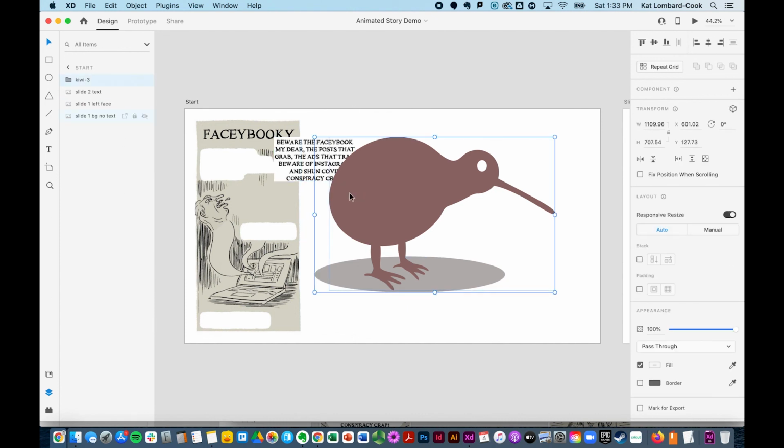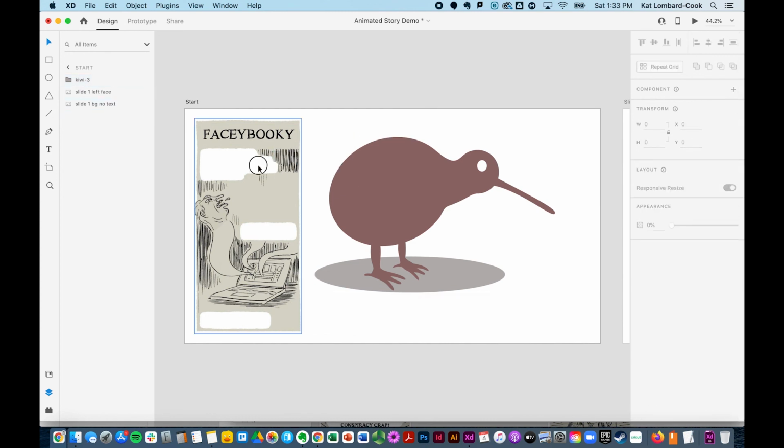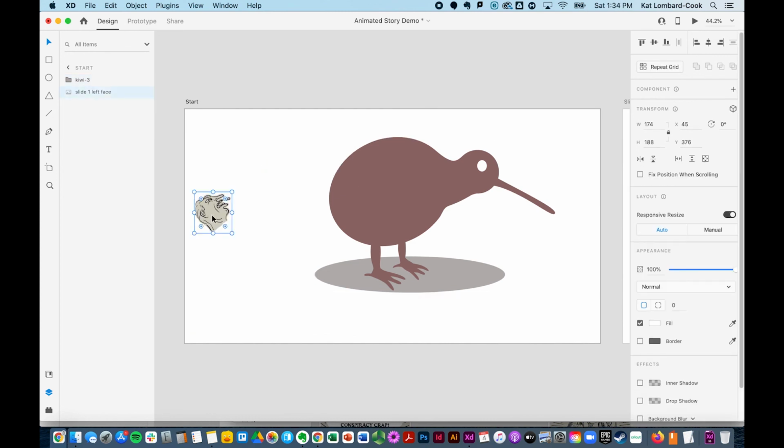So in the next video, we're going to take a look at drawing our own shapes and changing properties of shapes like the Kiwi bird. So for the next video, I will not have my Facebooky guys in there.